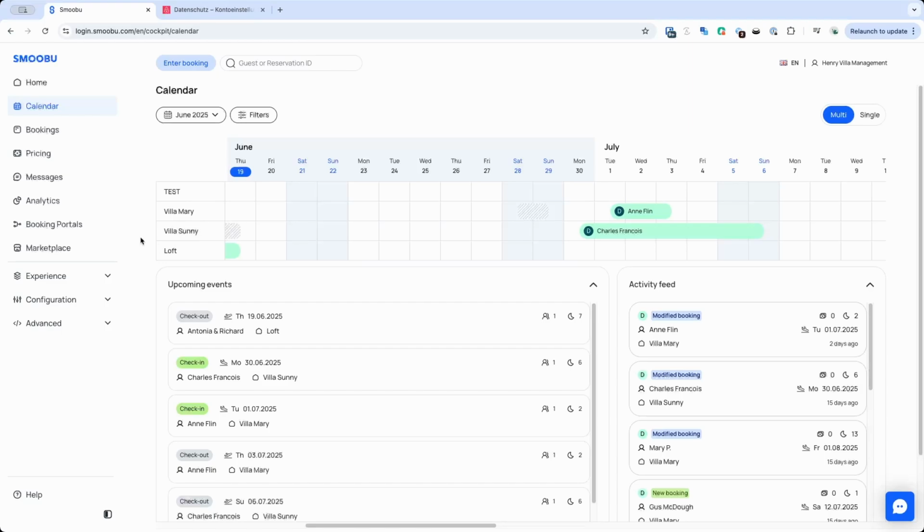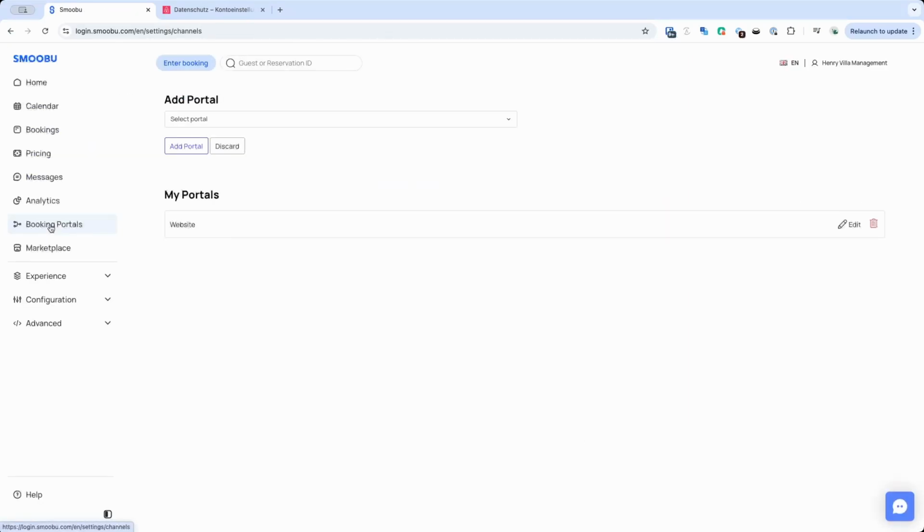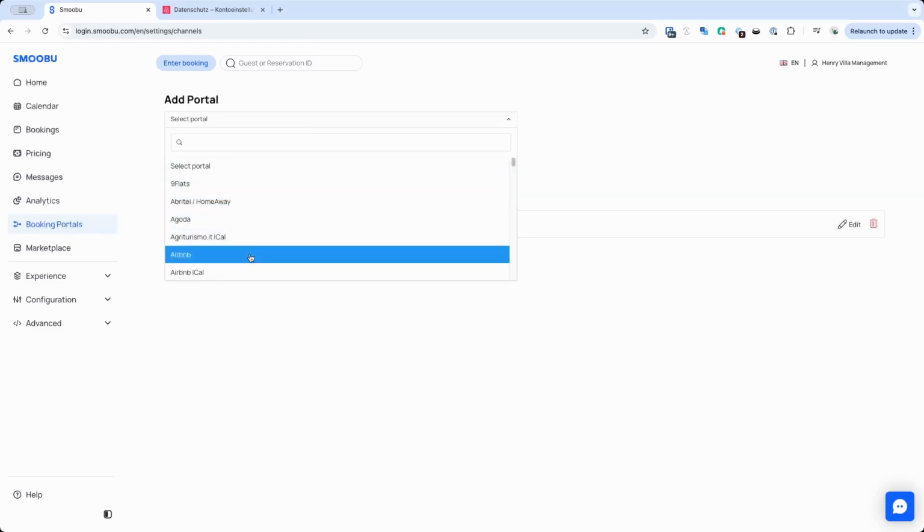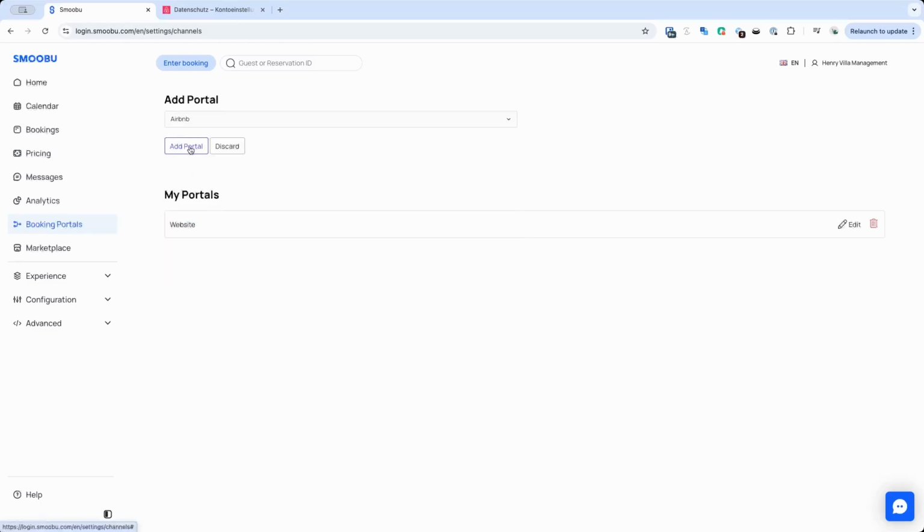Next, let's connect your properties to listing portals like Airbnb or Booking.com. And select Booking Portals. In the Select Portal box, find your preferred portal, click it, in this case, Airbnb, and then click Add Portal.